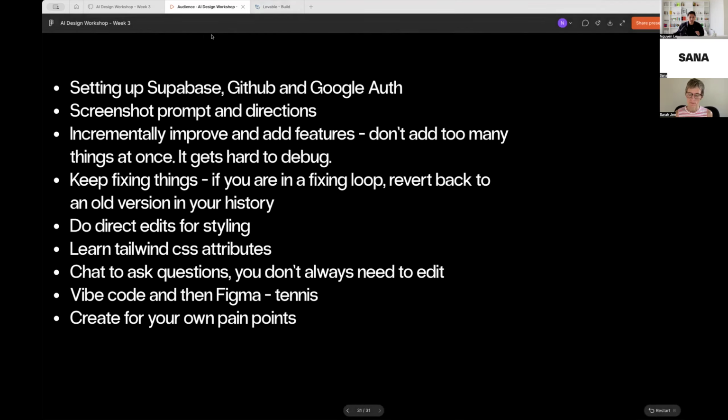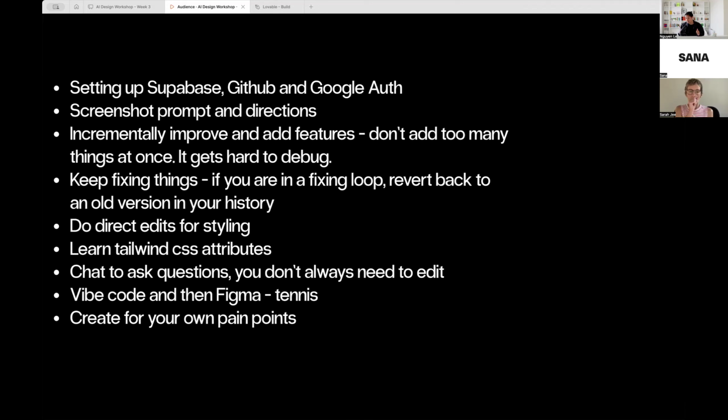So now we're going to jump back into Lovable. Can you let me know in the chat if you have a free version of Lovable or if you have a paid version? Hit 1 if you have the free version, and 2 if you've got the paid version.